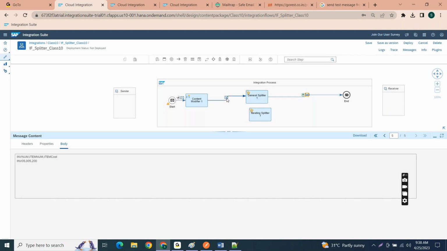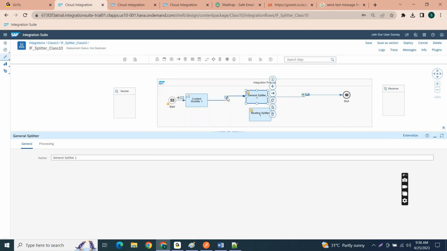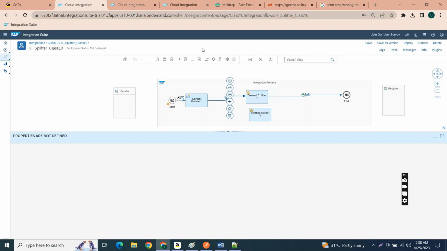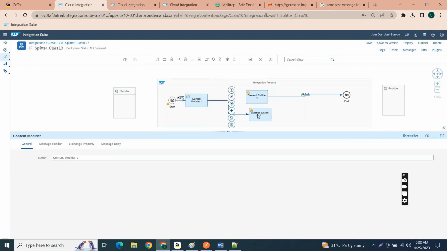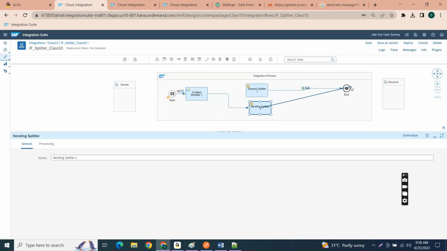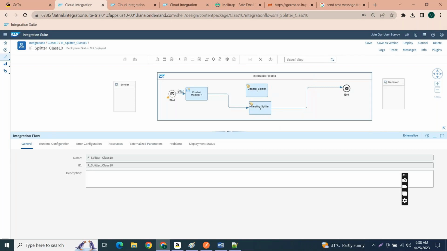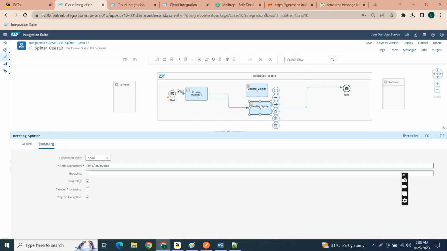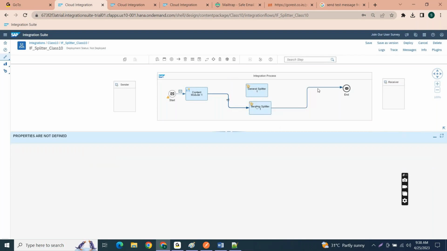Now let's check the same option for the iterating splitter. For each message, the header information is sent to the target system. Now I'm configuring the iterating splitter for the line break. Let's check the result.